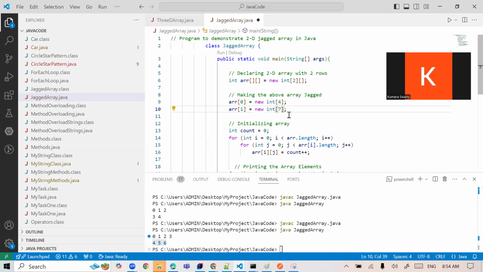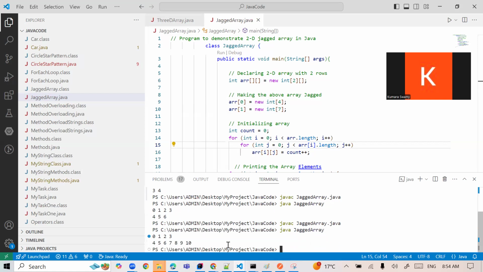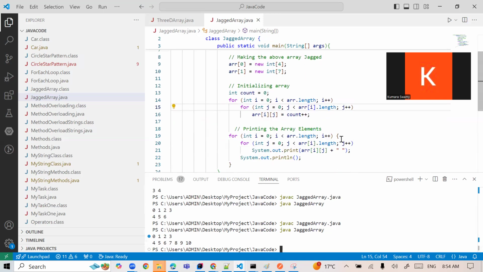If I print seven columns in the second row, then what will happen? It will print seven columns in the second row, and the first row stays the same. So it has printed 0, 1, 2, 3, 4, 5, 6, 7. Seven columns it has printed. Okay, the values have incremented. Why? Because we are incrementing the values here in a loop. So, I have to tell you one thing.